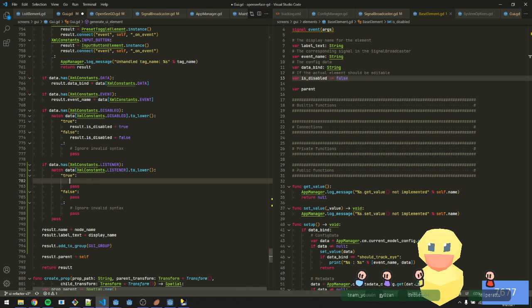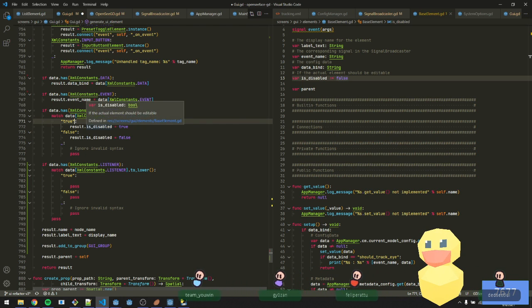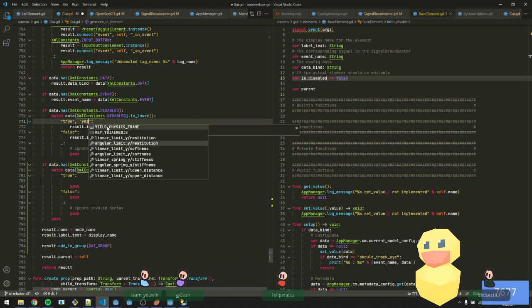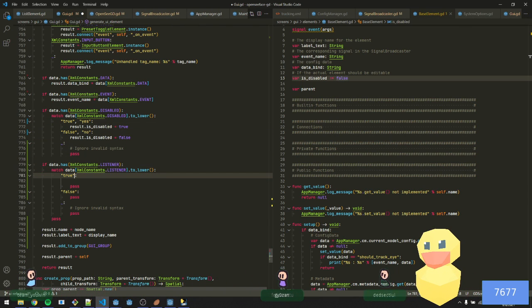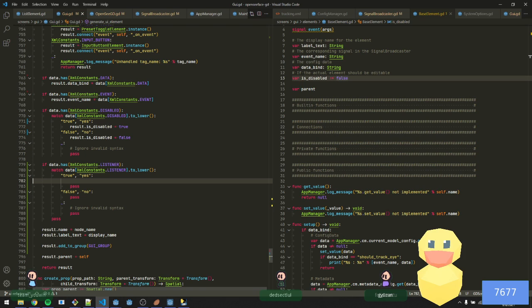So true, false. I suppose we could also do yes and no. Yes. Go full like YAML syntax. God, I hate it when programs use, instead of true, false, they just use yes and no. But we're going to support it. We're doing it.